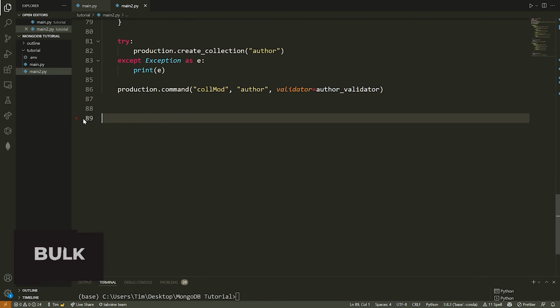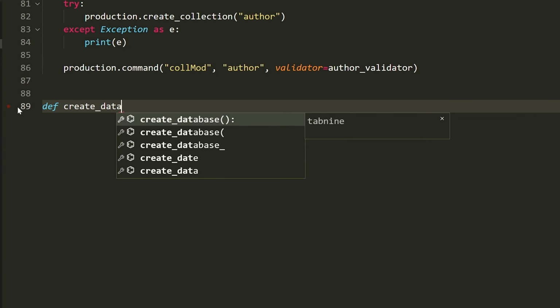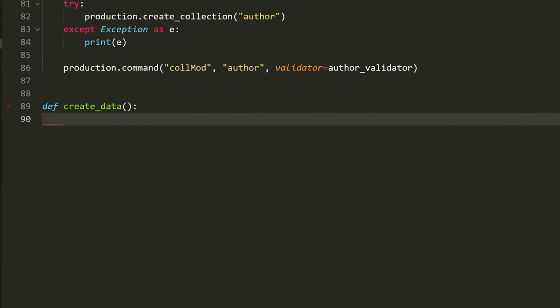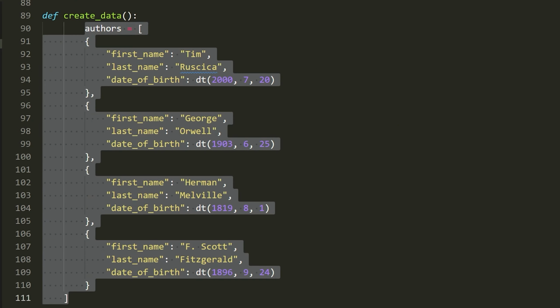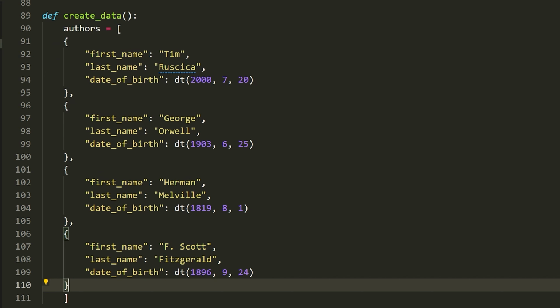So let me stop this function call. Let's create a new function here. Let's say create_data. And in here, we need to add a bunch of books, and then we need to add a bunch of authors. Or I guess we're going to add our authors first, actually, and then our books, because our books rely on the authors, right? So let's do this. I'm just going to copy in some sample data here that I have for authors. And now I can show you how we perform a bulk insert.